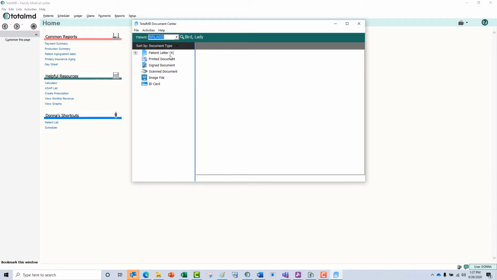As you can see, there are different ways to put information into Document Center. You can use letters that are resident in there. We'll look at those in a moment. You can print documents directly into it from your programs. You can get signed documents. You can have documents that get signed, wet signatures on a signature pad in your office. You can scan documents in. You can actually put in image files such as x-rays. And if you have an ID card scanner, it will allow you to scan in ID cards.